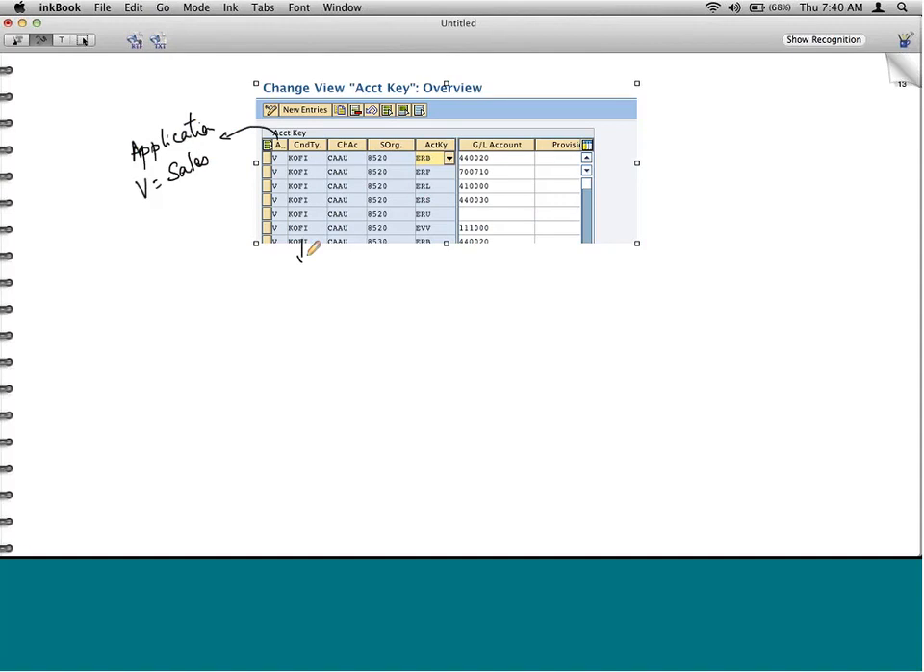Next one is condition type. This is the account determination condition type. It is Co-FI. What will you use? You will use ZOFI. So, ZOFI is your condition type that you have created. Remember? Next. This is called chart of accounts.